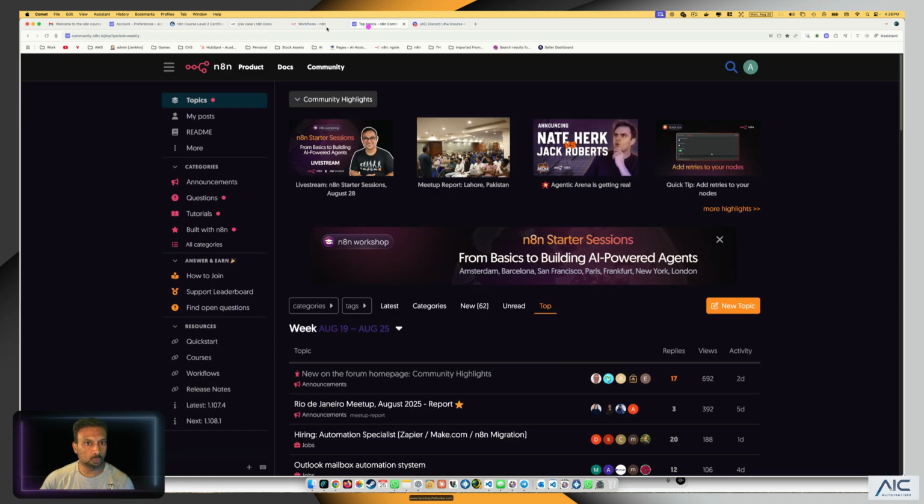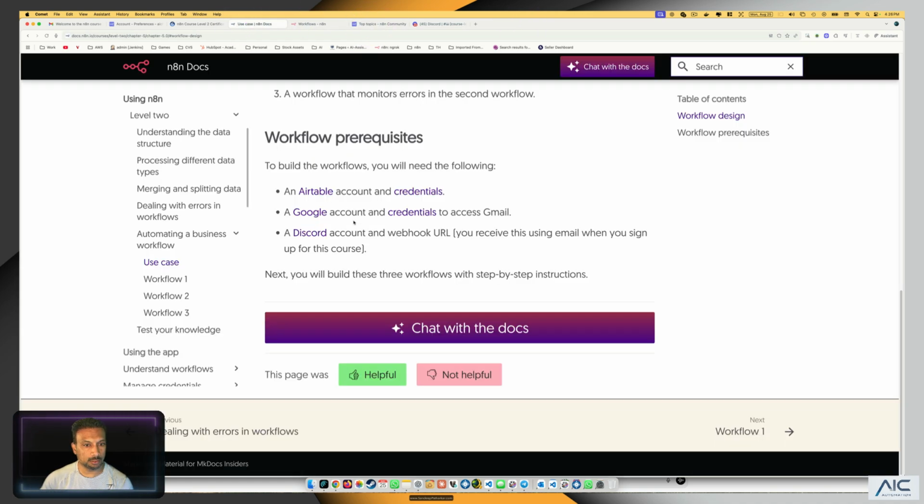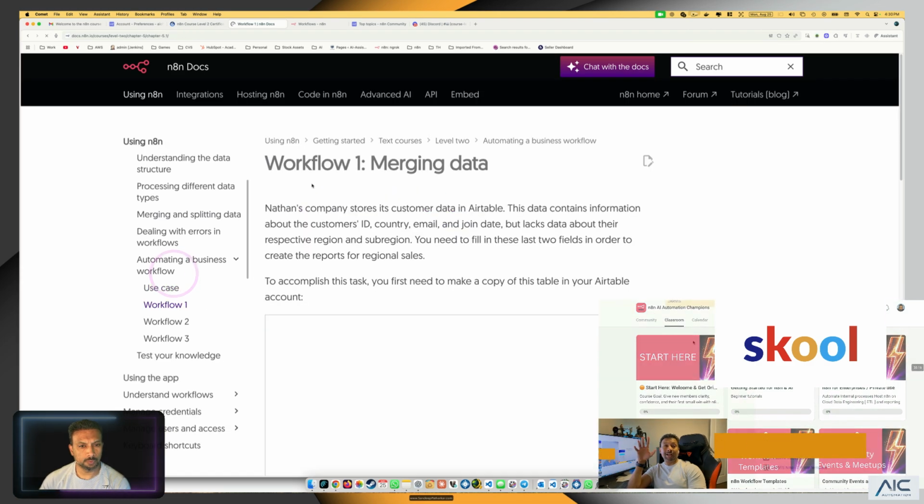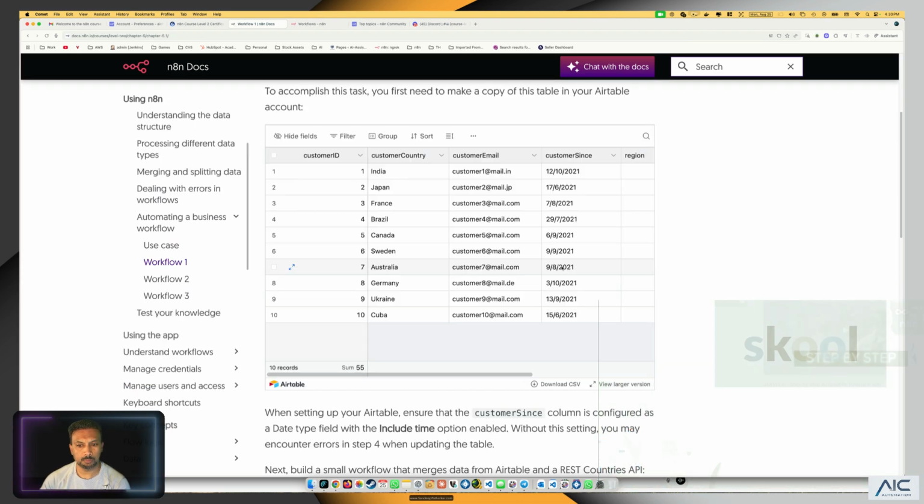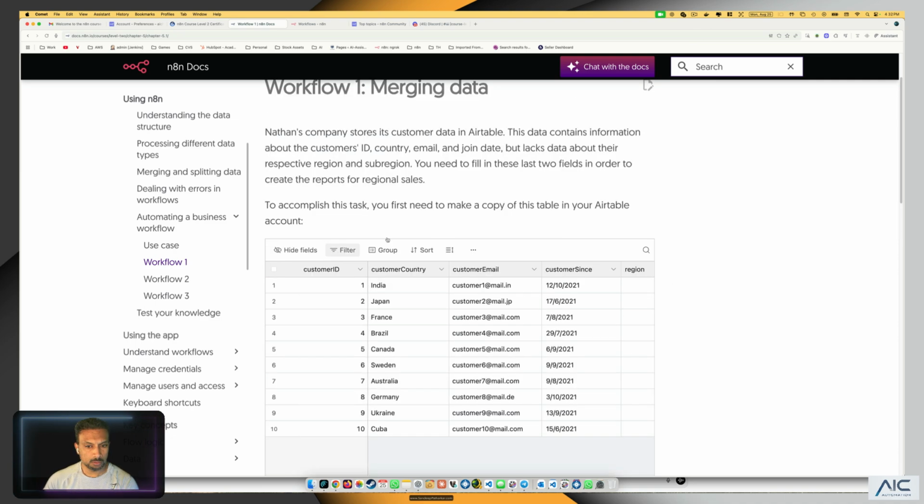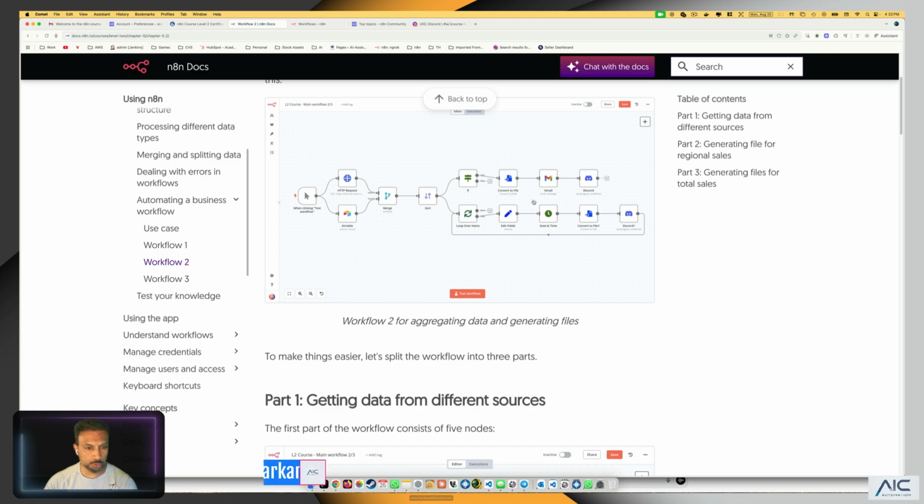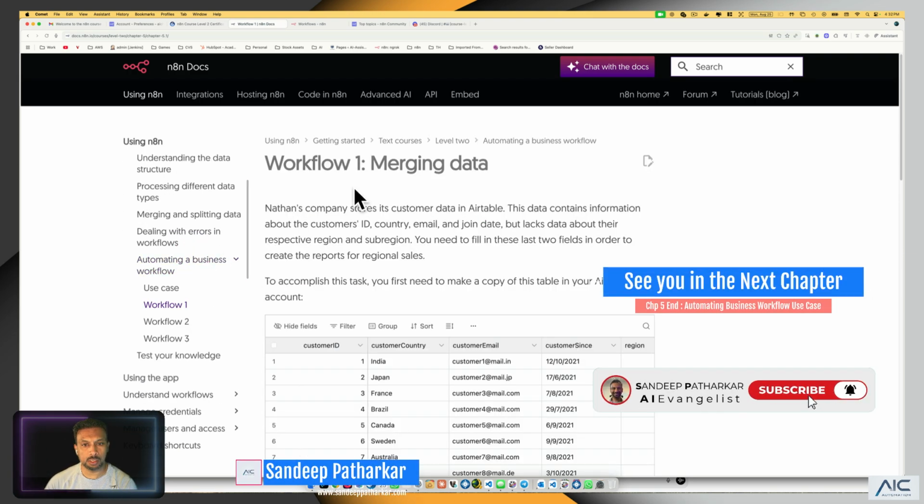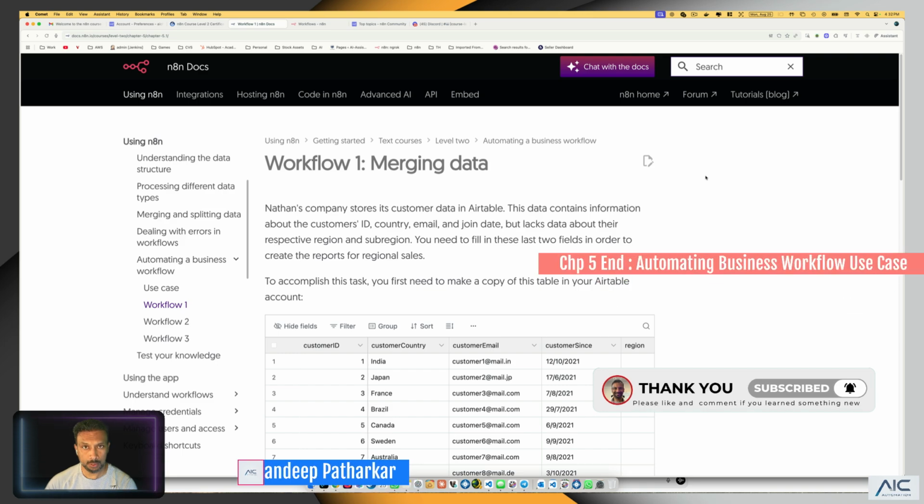All right, what else is there? And we need Google credentials. So we will see how to create the Google credentials in this lecture. All right, so the first workflow we're going to use for merging the data. We're going to create the Gmail node when we need it in workflow number 2. So in the next chapter, we are going to start with workflow number 1. All right, see you then.